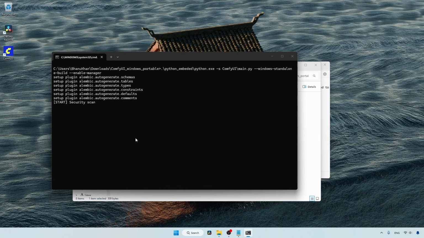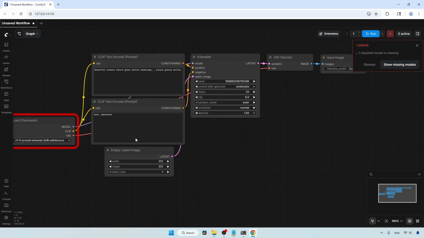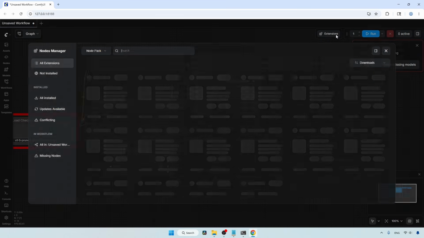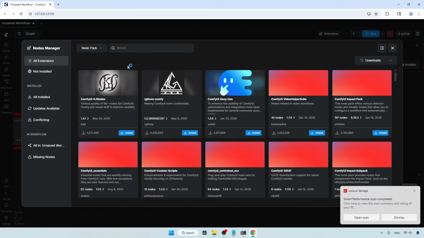If the ComfyUI Manager is enabled properly, you will see some messages in the terminal window related to the ComfyUI Manager. Here we go. ComfyUI is ready. If the ComfyUI Manager was enabled successfully, you will see a button called Extensions at the top right corner. It is ready to open, so let's click on it. Now, the ComfyUI Manager window has come up. From here, we can start installing any custom node packs we want.